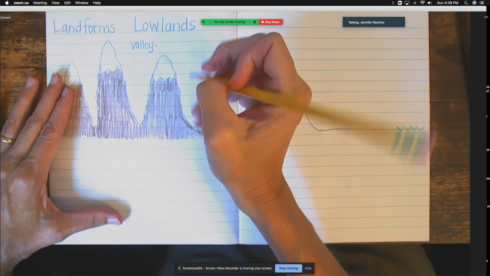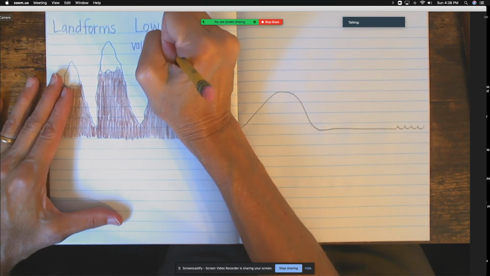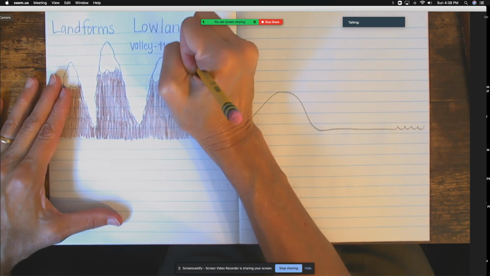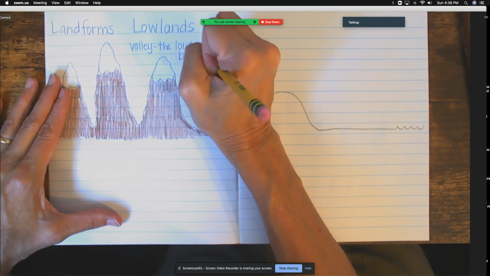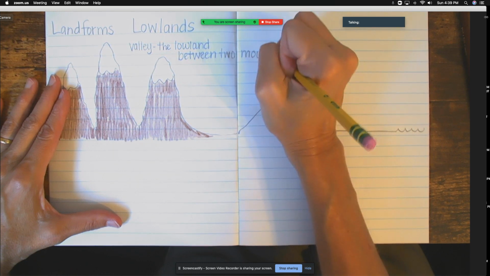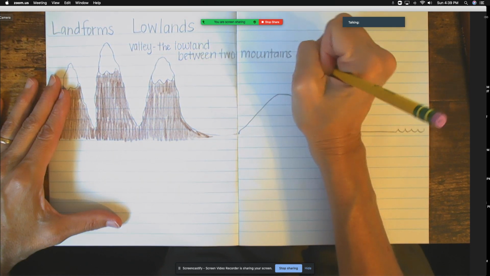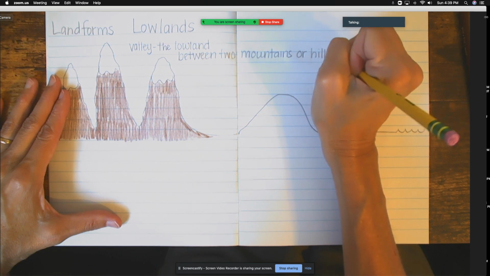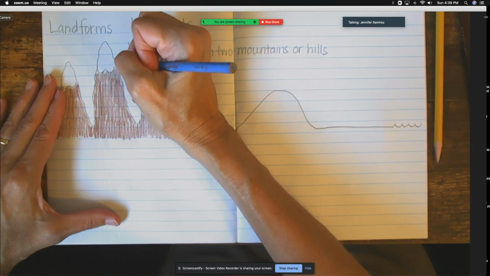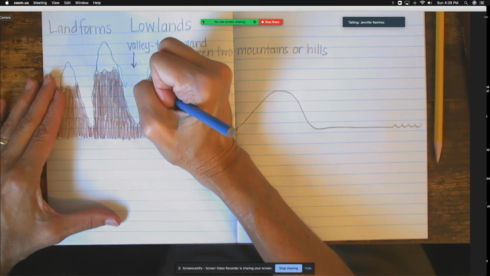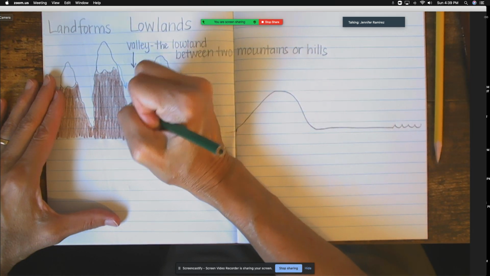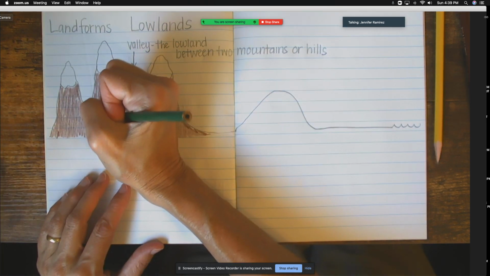A valley: the low land between two mountains or hills. Okay, and so here we have a valley, and like I said, the snow melts and the water runs down, and we have really fertile soil down here, so we'd have lots of plant life growing down here, and that's part of the physical features as well.